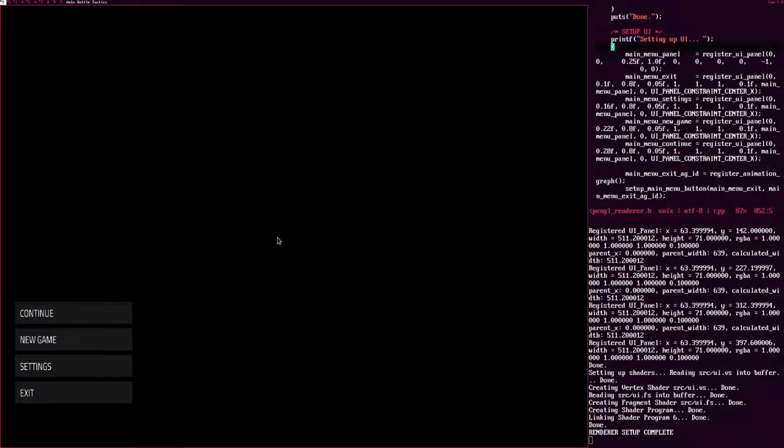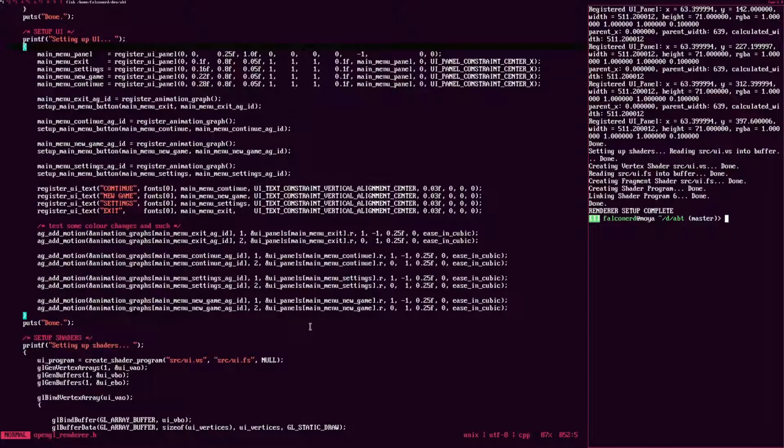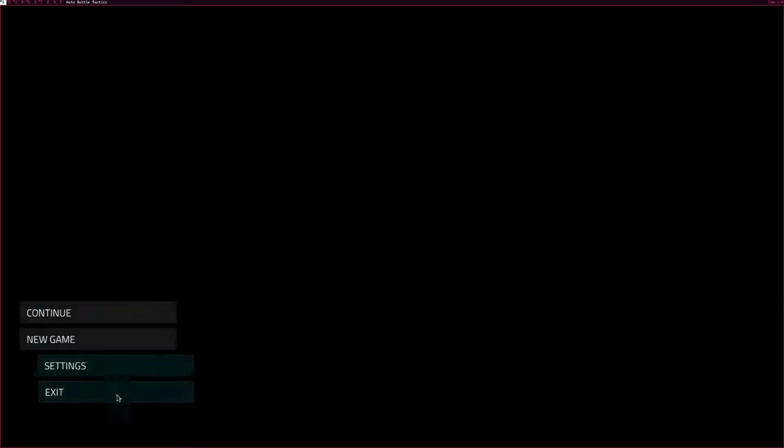I'm going to show you some buttons again. Oh, that doesn't look nice. One second. There we go. So we've got some nice animating buttons, the color changes, all pretty cool.